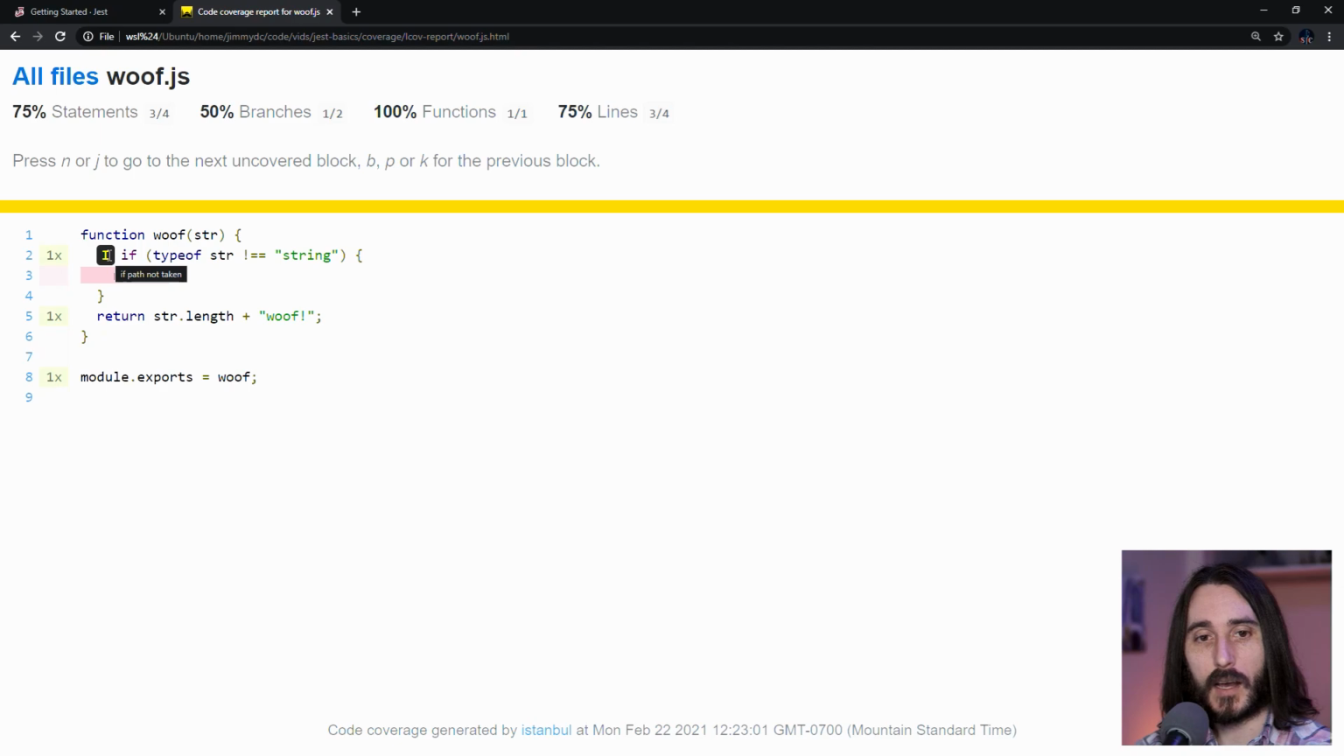If we hover over this I, it's really small, unfortunately, but it says if path not taken. And so this is using Istanbul under the hood, if you're familiar with that at all. It's really cool. And what it's telling you is that this condition right here, you're not testing this. You are testing that your function runs, and you've tested all this other stuff. The module.exports is just because you imported it. But this was never tested. You remember that we wrote a test before, where we passed it nothing, and that worked.